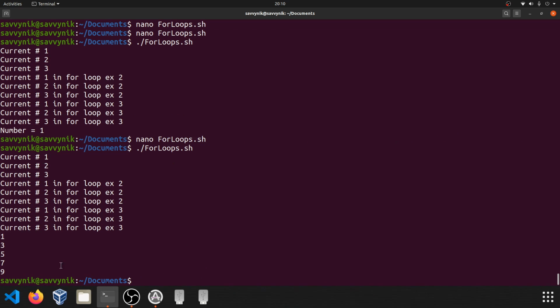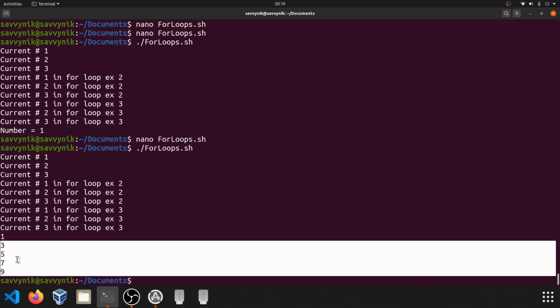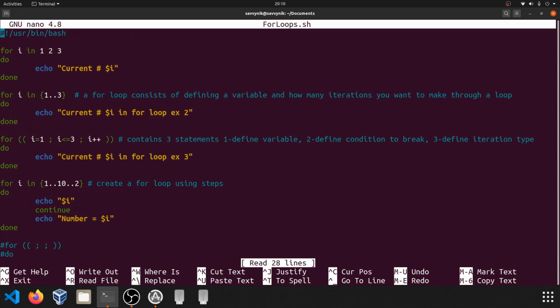All right, and running it, you can see that you just see the number and you never see the number equal to. Well, if we go back, that's exactly what we told this for loop to do because we said, go ahead and echo the iteration, but then continue, meaning skip over anything below this and just continue on to the next iteration. That's really it, and I hope you enjoyed this Bash shell scripting tutorial on how to use for loops.